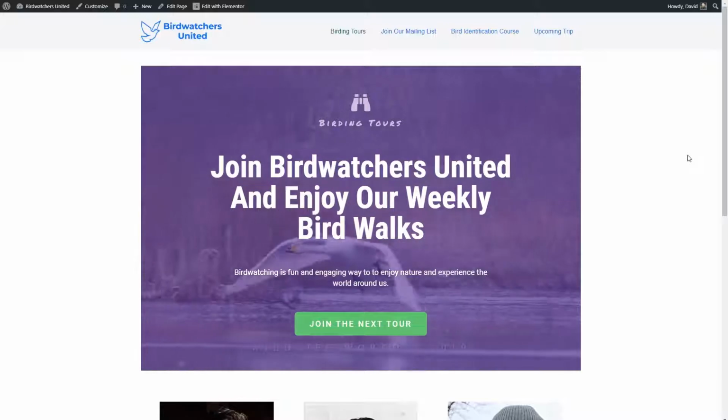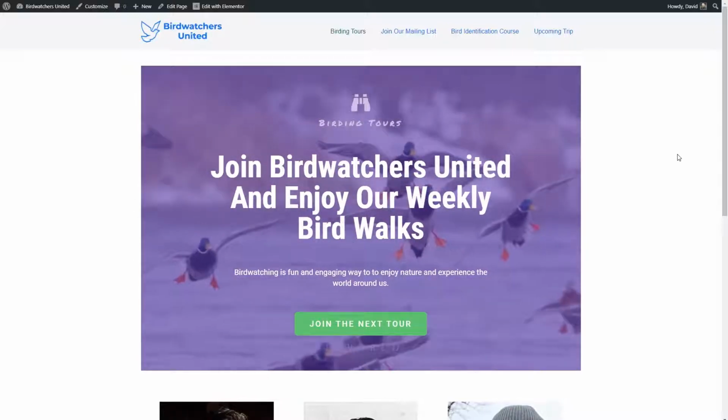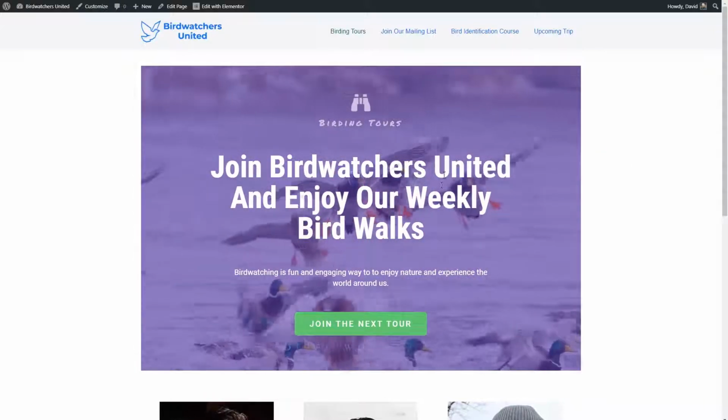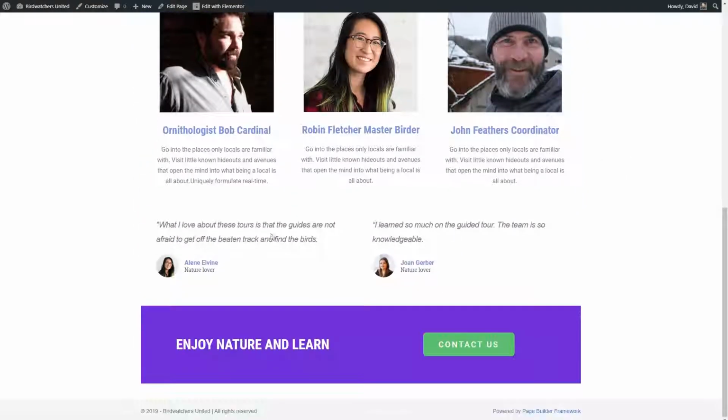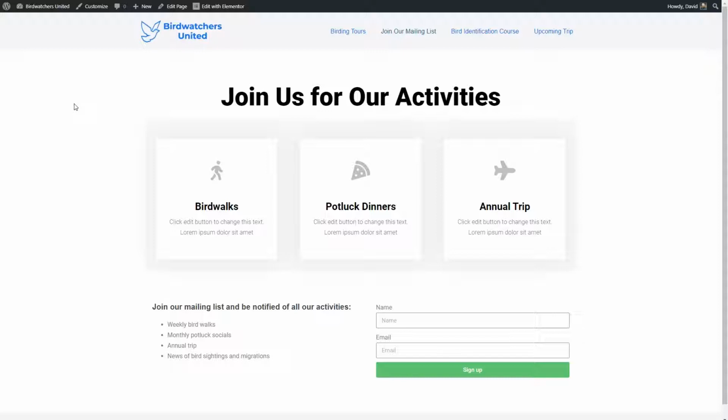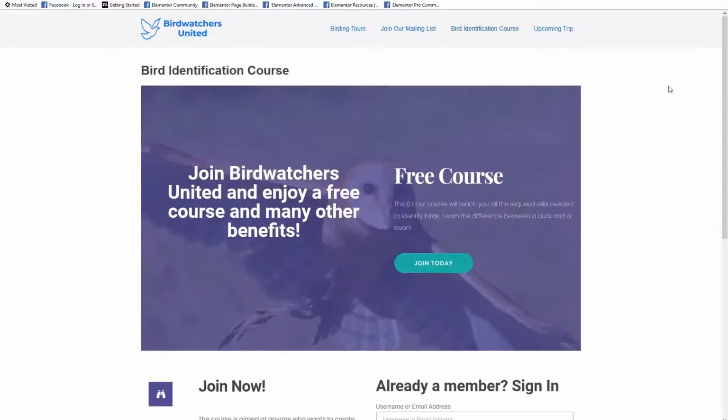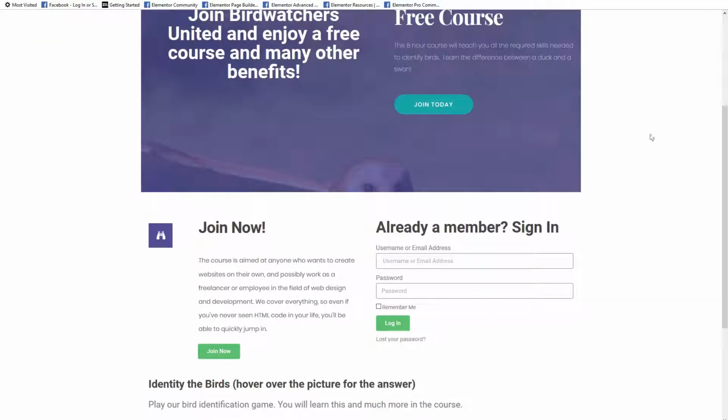Here's some pages created with Elementor. Here's a home page where we have a background video and a call to action. Here's a row for team members, some testimonials, and a contact us row. Here's a landing page to get people to sign up for their email newsletter. You notice here we have an email sign-up form created with Elementor. Here's a page promoting the organization's Bird ID course with an embedded form for signing into the website.